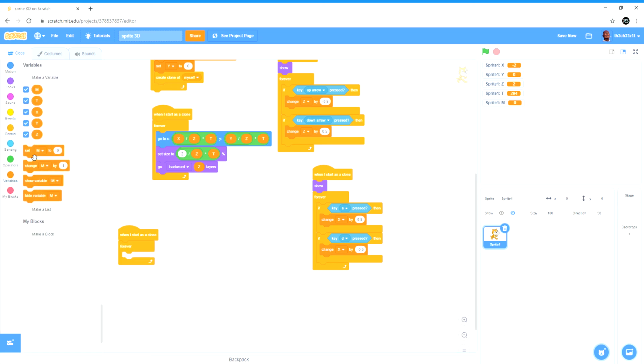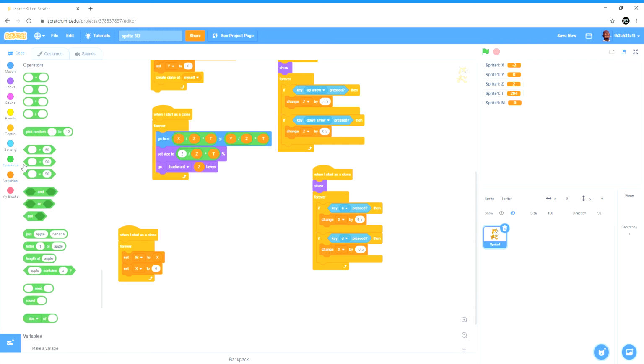set M to X, then set X to negative. It's confusing even for me to look at.